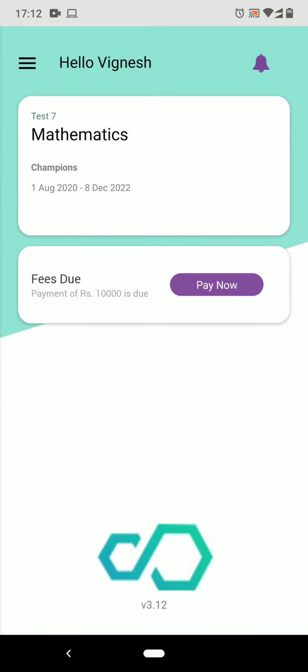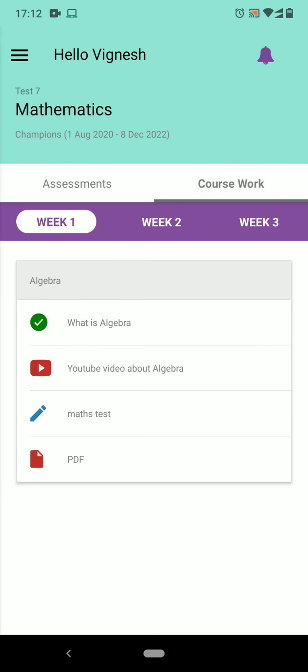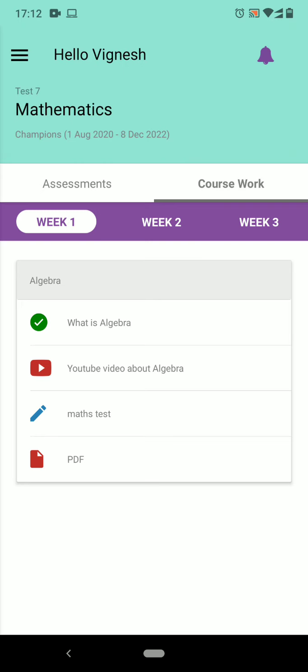Once the payment is done, they get access to the course and both the coursework as well as assessments. So if there are any tests that the student has to take, this is how they'll see the test. They can click on start exam and then take the test, or they can also go through all the coursework. So here they can see the coursework. I can watch a video, I can go through all the videos that are there.